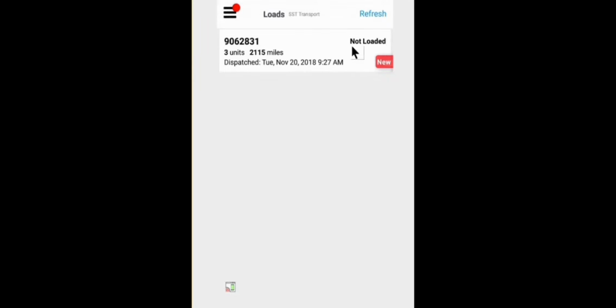If I hit the refresh button, that'll look for any updates to the load. In this case, there isn't any. If there was, this new would change to updated. So we're gonna click on the load here.